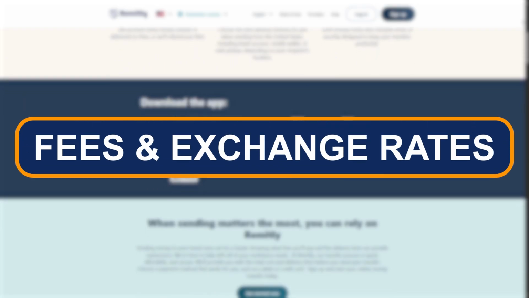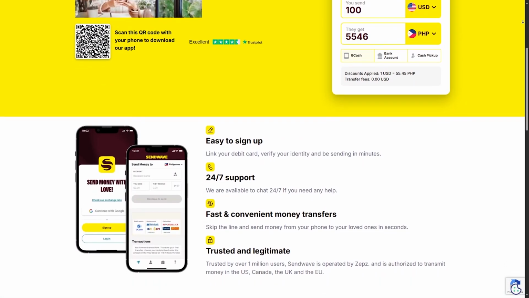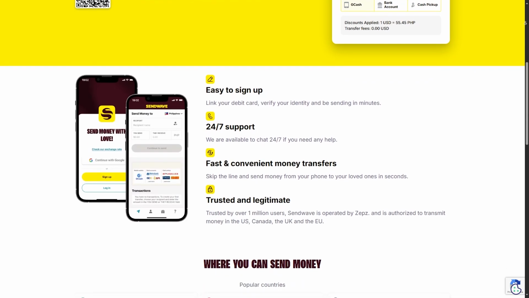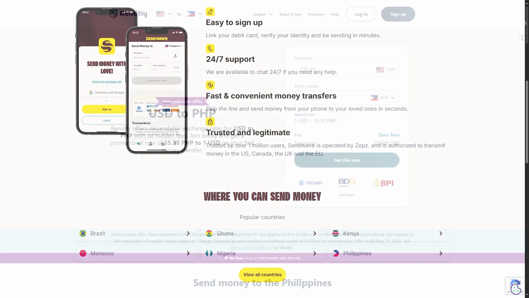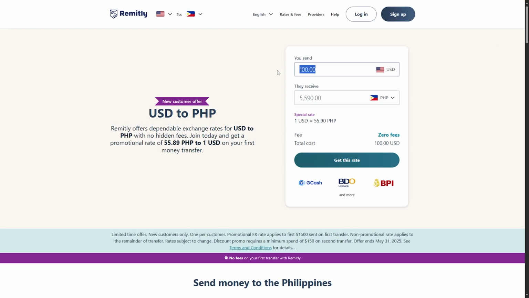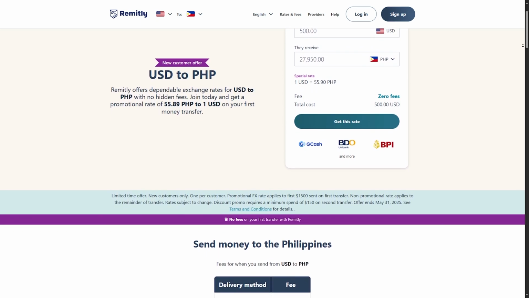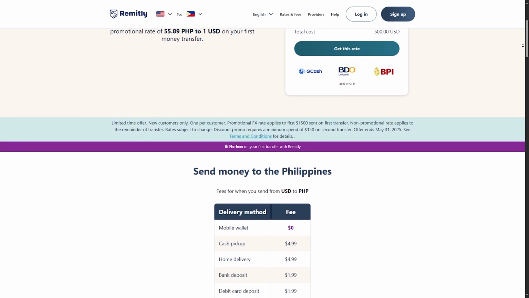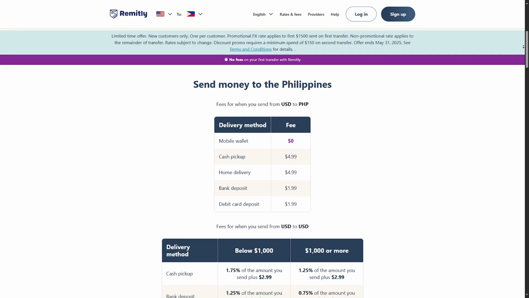Fees and exchange rates. When it comes to fees, Sendwave typically doesn't charge a transfer fee for most countries. However, they make money from the exchange rate markup, which is generally competitive but can vary by destination. Remitly offers two speed options: economy, cheaper, takes a few days, and express, faster but more expensive. Fees with Remitly depend on the amount, destination, payment method, and delivery type. And exchange rates can be slightly worse on faster transfers.